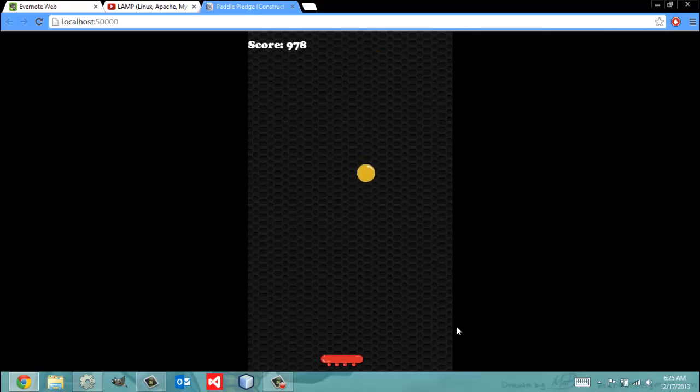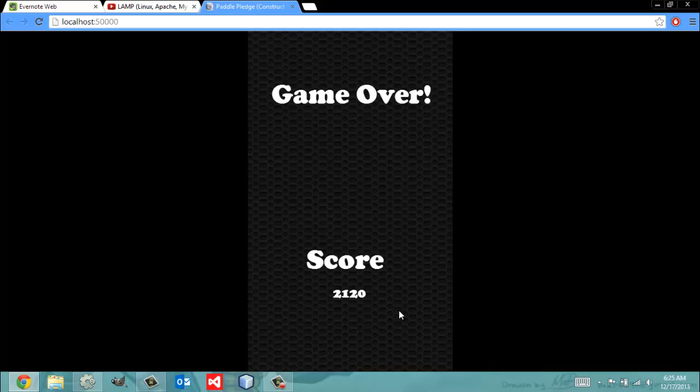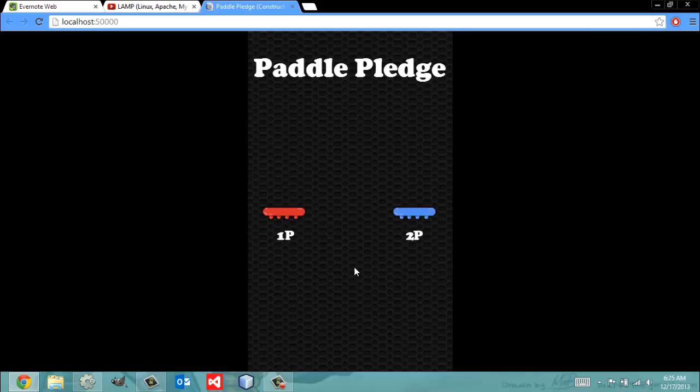Your score racks up, and you have to hit this ball and keep everything sane, and just survive. And the higher your score gets, the better. So as you may notice, there are now two balls, and I just lost. So game over. That was my score. I'm gonna do the same for two player to show you how it works.